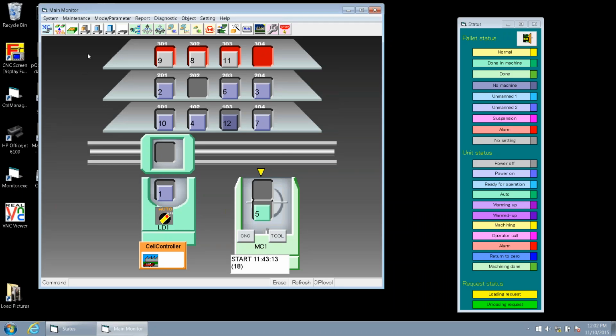This screen should look fairly familiar. It's the main screen on your cell controller. We've connected to the controller on our shop floor here, and we're going to use it to demonstrate how to add new jobs to the cell as well as various other functions. The first thing we want to do is add a new program to the cell.